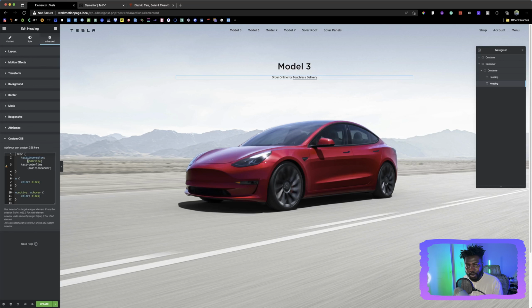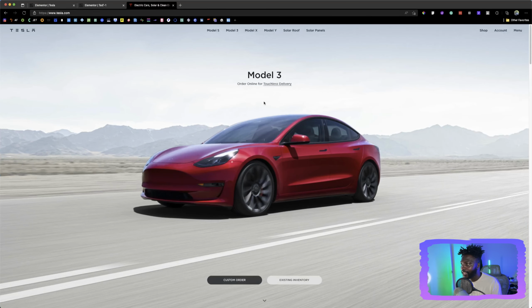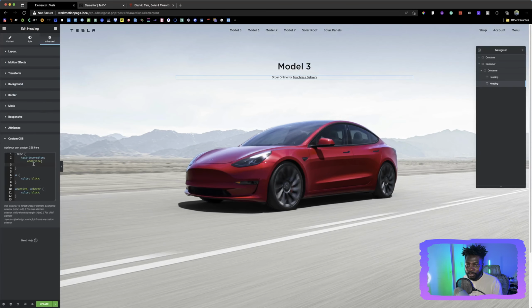So this is to remove the text decoration. And then this thing over here is to make sure that, if I take this out, you're going to see what happens. The underline is behind the text, which we don't want. On Tesla's website, you can see the underline is below the text. So to achieve that, that is why I use this code over here. So this text underline position under is causing this line to be right underneath it.